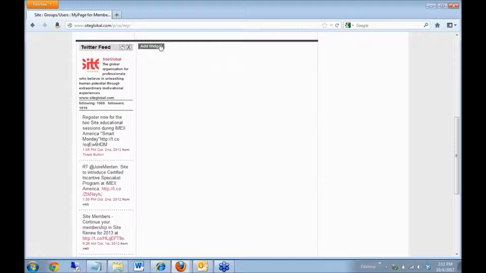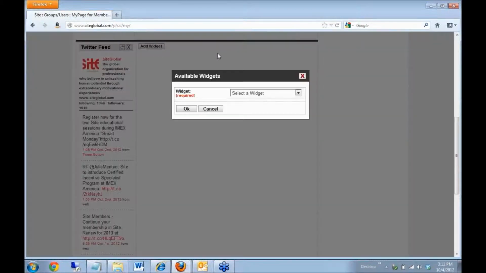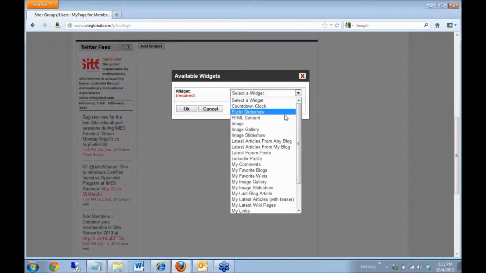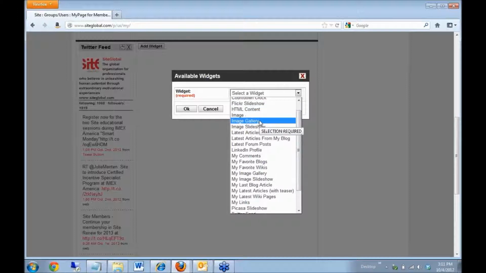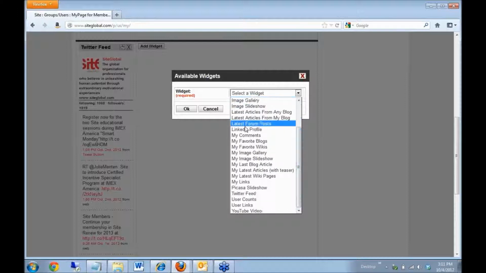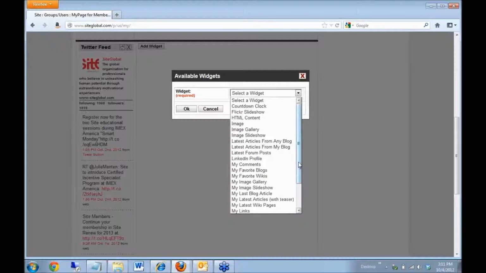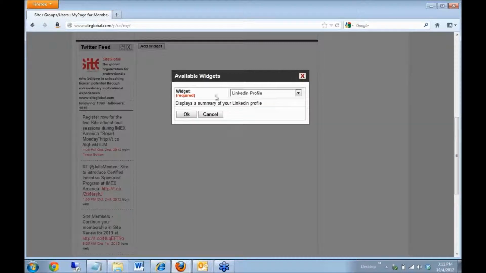I've already got a Twitter feed widget. Let's say I'd like to add another. I have many options. I can do a Flickr slideshow, HTML content. I can create an image gallery right here in Socius. I can show the comments that I've made on other blogs, or I can put in a YouTube video. You can see you have a lot of options. So for now, let's say that I want to put in my LinkedIn profile.